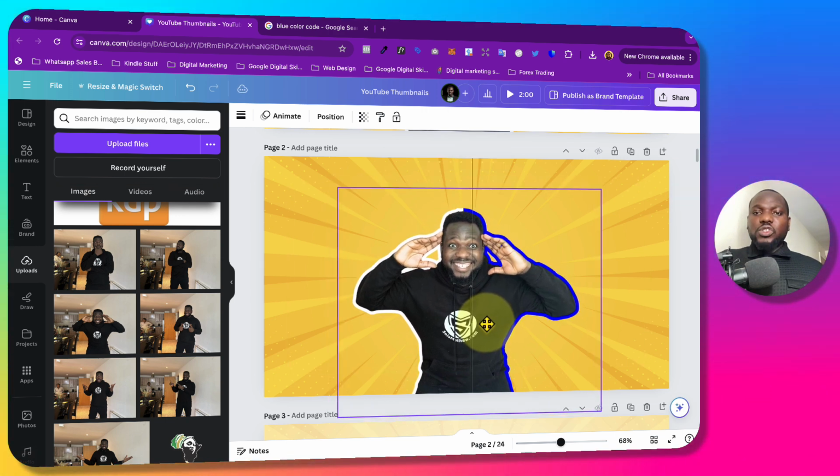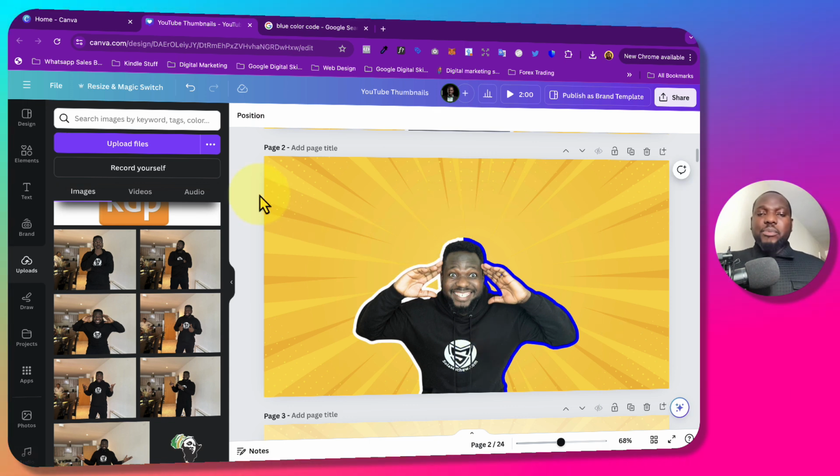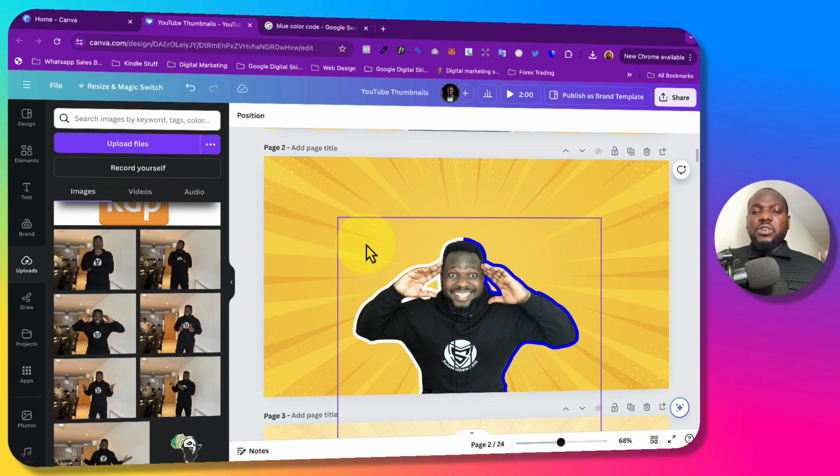So you can decide to now edit it the way you want to do, and possibly add pictures, add text, and make your design perfect.